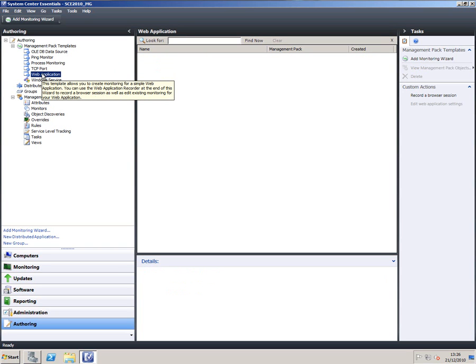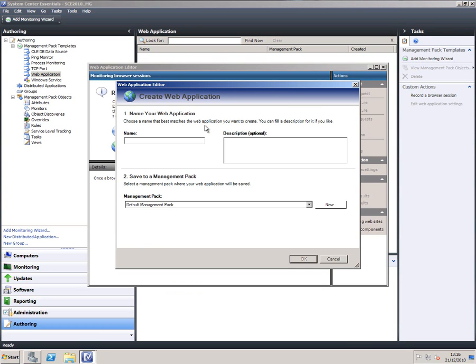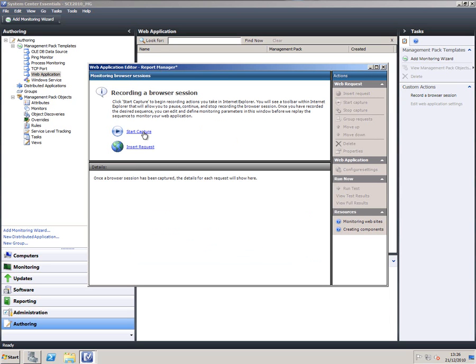But when we come to web applications, what we're also able to do is to record a browser session. And if I initiate that now, we can call this Report Manager because that's the site we're going to be hitting. That's the portal which provides the reporting services reports. I'll put it in my Ski Sunday management pack that I created last time. And now I can start capture.